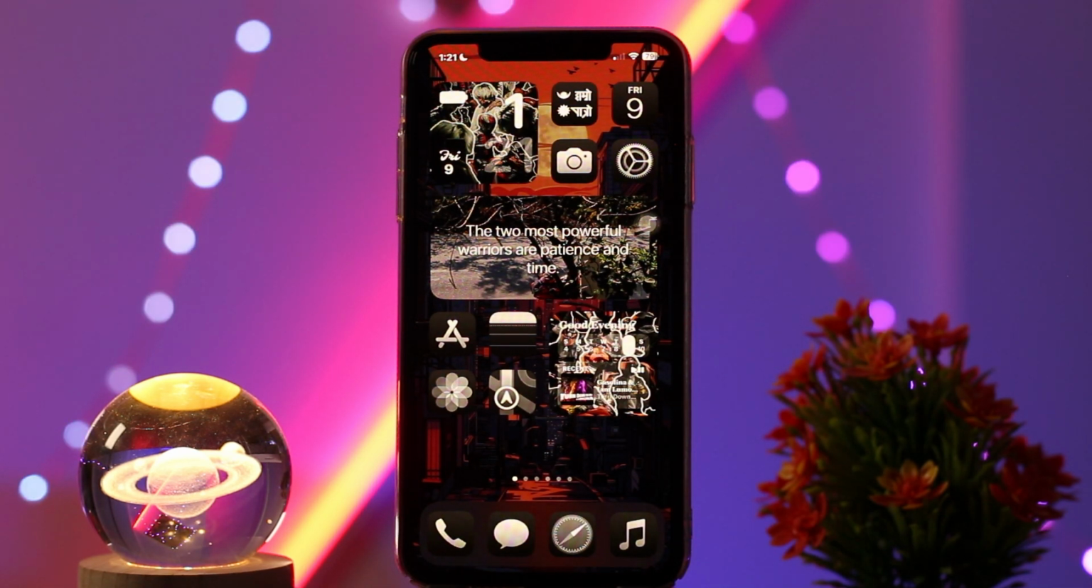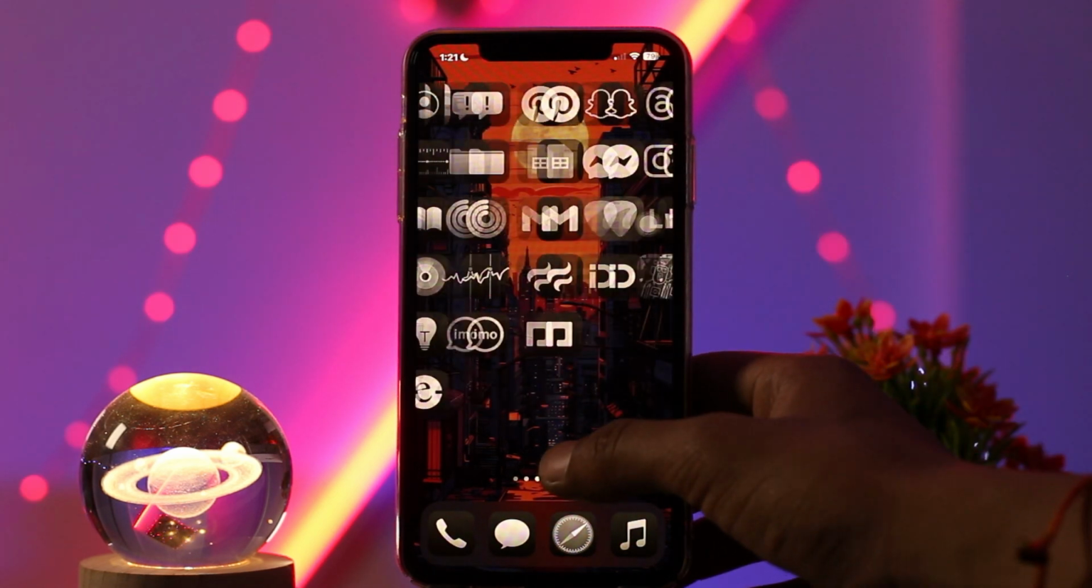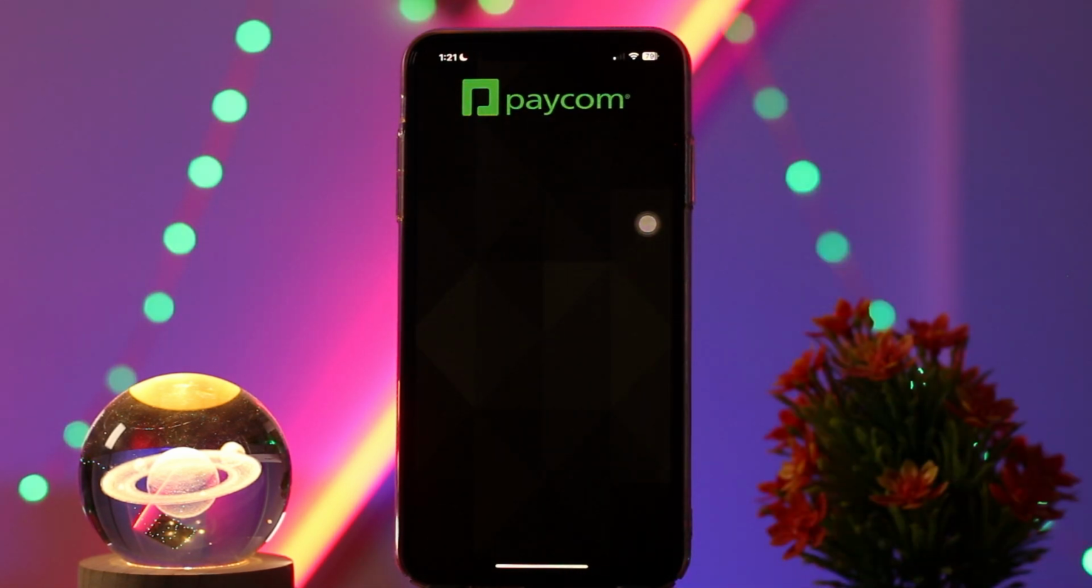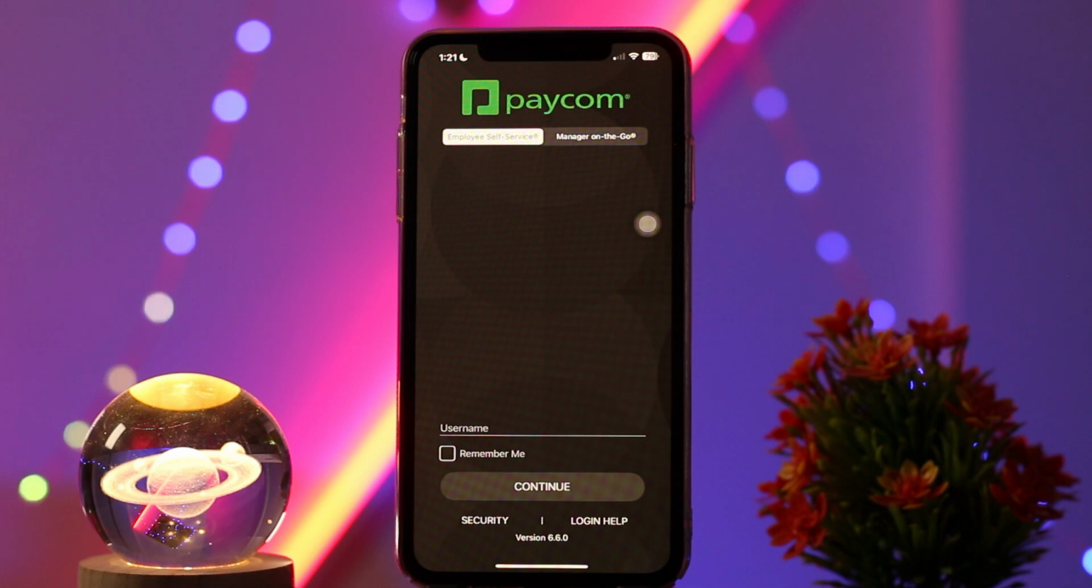To submit a punch change request in Paycom, first what you need to do is head over and open up your Paycom app, and then be sure to be logged in with your credentials as well. Then once you're logged into your account, what you need to do is access time management.